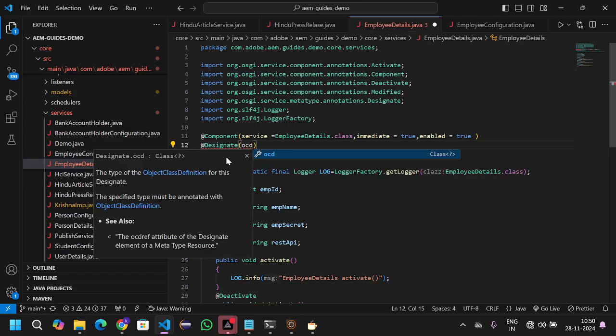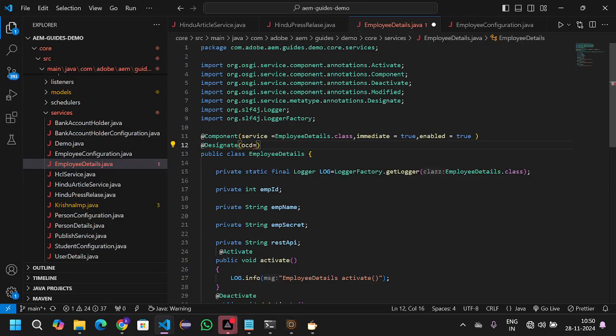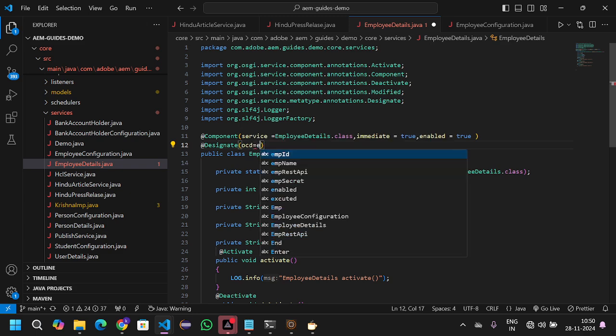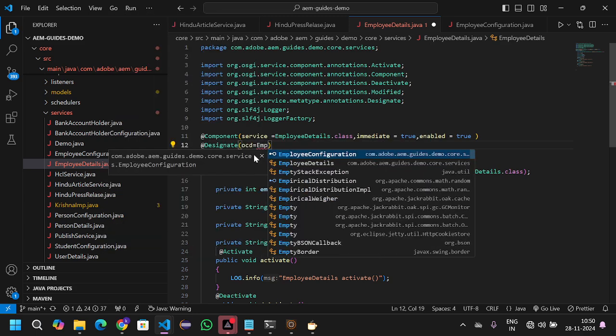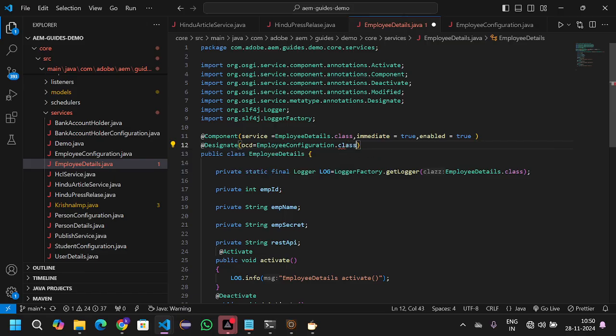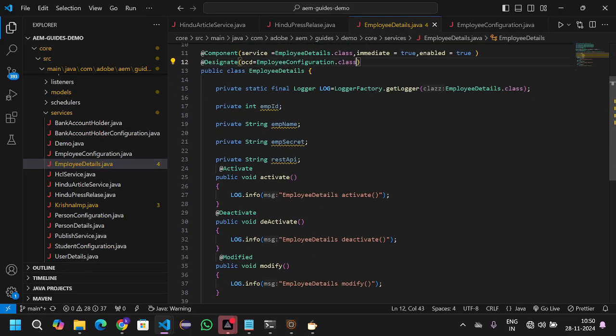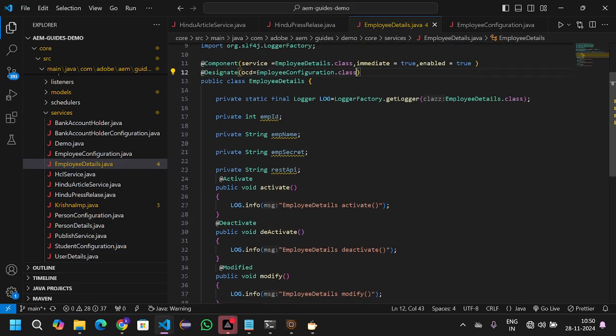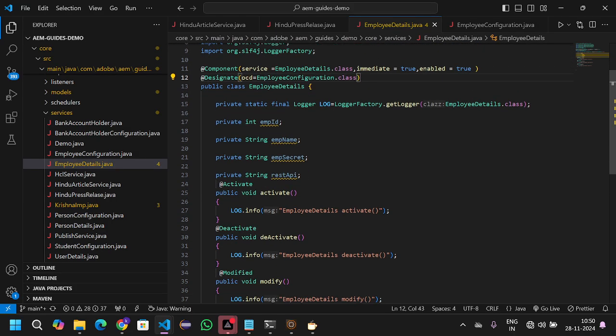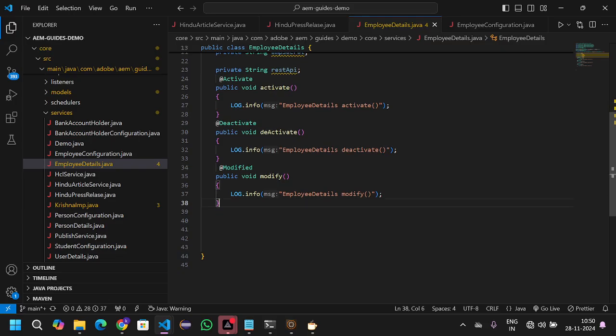Mapping OCD equal to the class name. You can mention employee configuration, the class name. Here you can mention the employee configuration dot service, dot class. Save the file. Now here I will take one more method, that is public void update employee details.